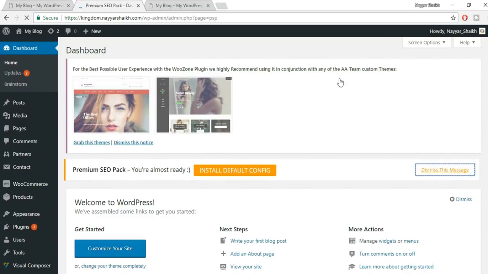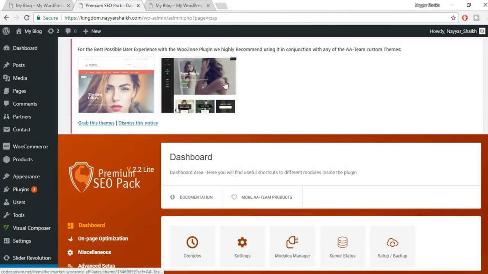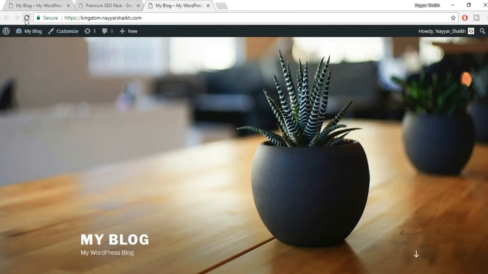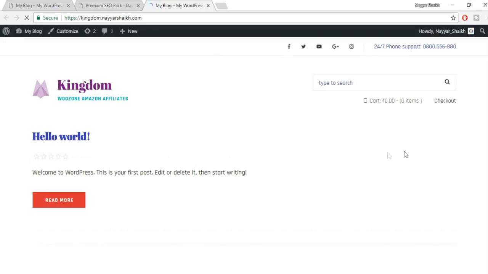It says to install the theme. We have already installed a theme, and basically we have installed the same thing which these guys recommend. They also recommend the Kingdom theme, so we have installed that theme already. Now let's come back to our website, refresh, and see how it looks right now. Oh yes, this is how our website looks at present.